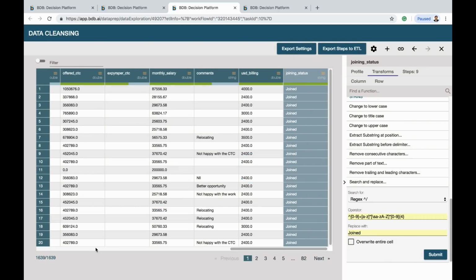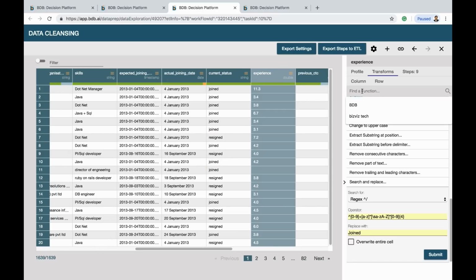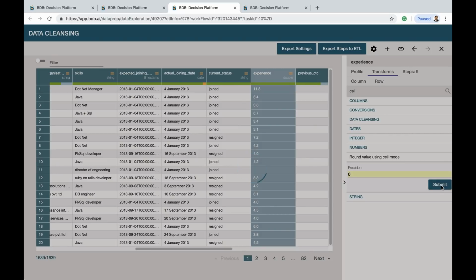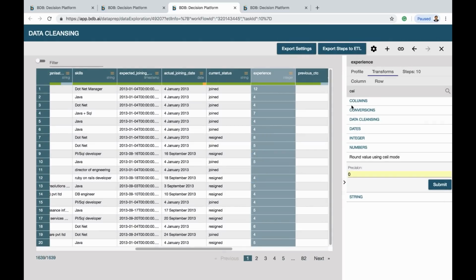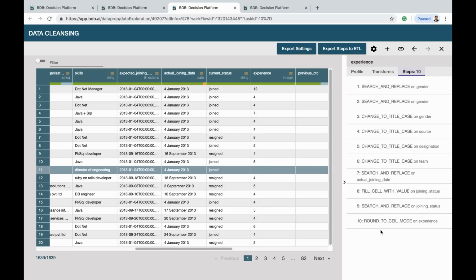I can do some more operations, but like experience, I can do the round value with a 0 precision so that it is perfect. In all my experience, I didn't want to see decimals, so this I will be able to do. Interesting thing, you can see that there are some rows where the number of experience is actually blank. But at present, I will not worry about it. And you can see that all these 10 steps have been recorded.